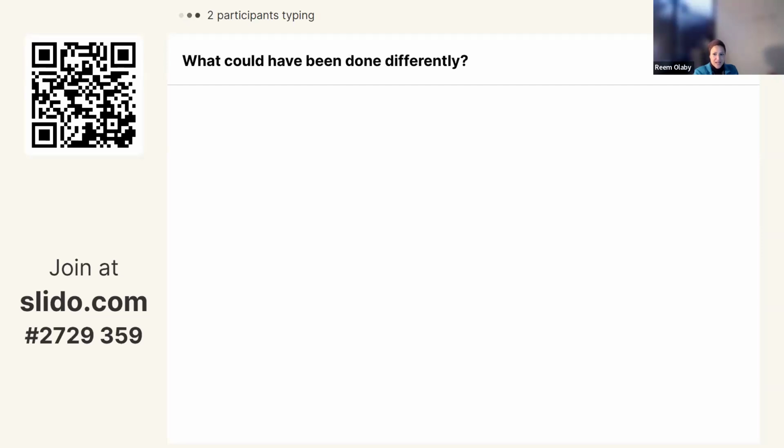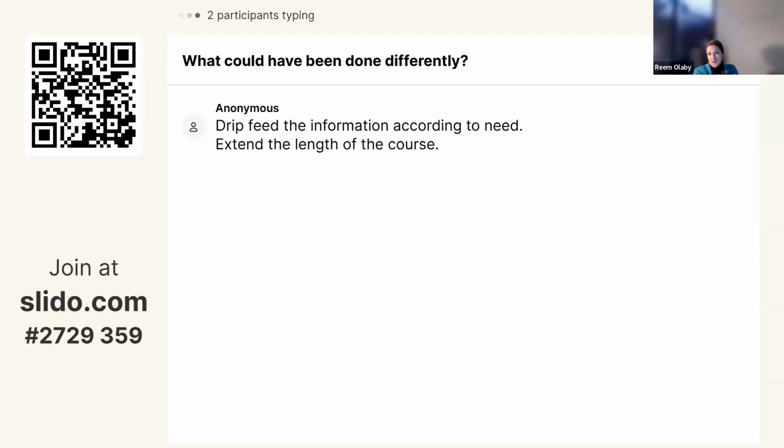Yes, less is definitely more. Okay, drip feed the information according to need, extend the length of the course. That would be wonderful if there is capacity to increase the length of the course. Sometimes, unfortunately, there's a time constraint, but it would be wonderful if there's that level of flexibility.